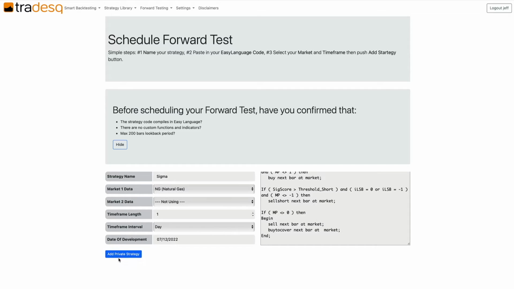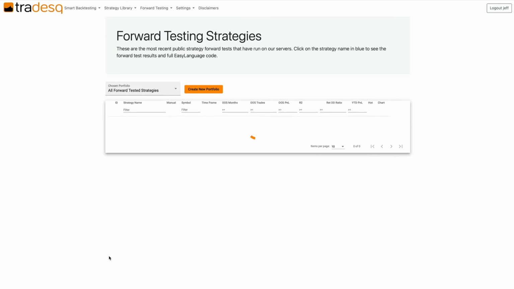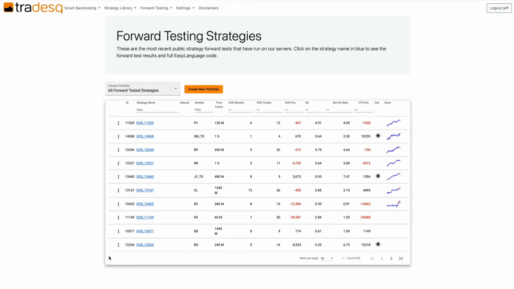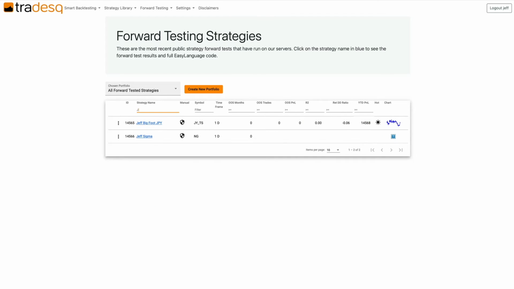You can see already right here, it's saying that this strategy is going to be private. Actually, I'm going to put my name up here. So this is jumping out to the forward tester. What we're going to do is go to the strategy name and look for ones with Jeff. These are my strategies. And here's Sigma.